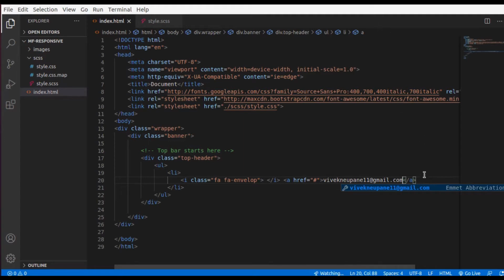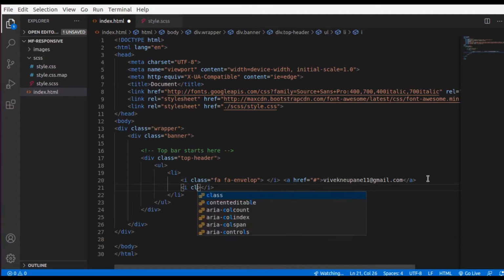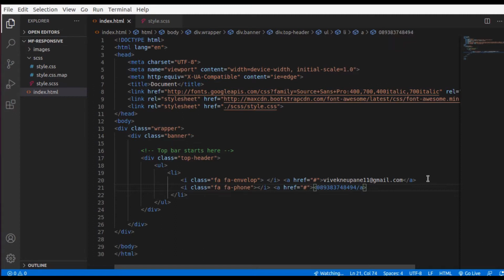After this I'm going to again create another tag like this. I'm going to create a class. So inside this class I'm going to say phone, and here I'll create another anchor tag, link it to nowhere, and then give any random phone number like this. Okay, so there is this problem like this. Okay, so this is done.